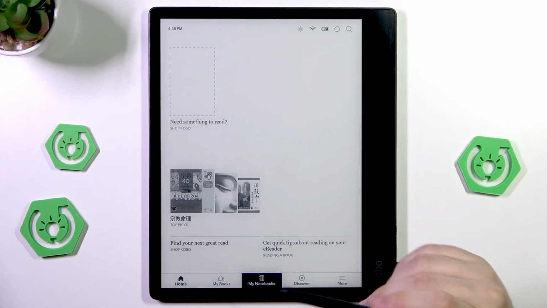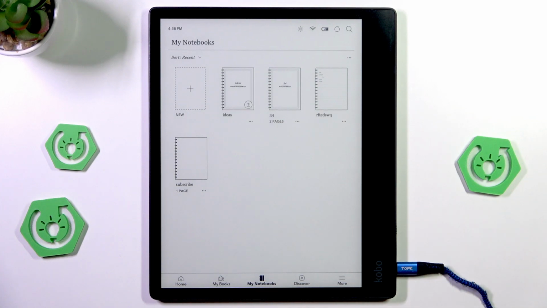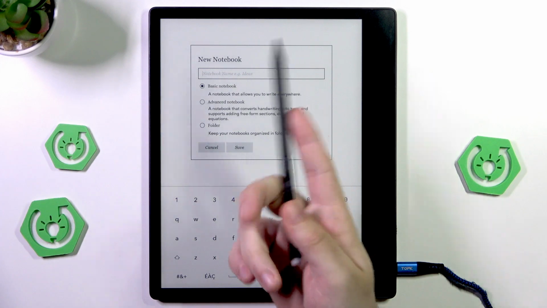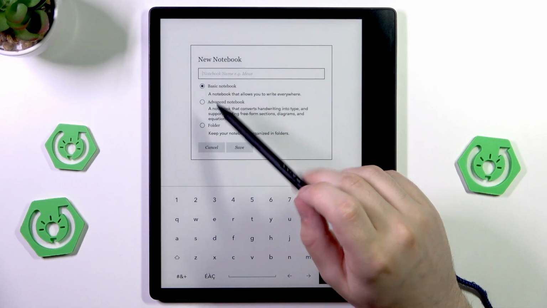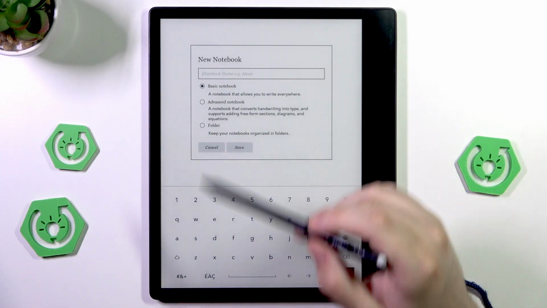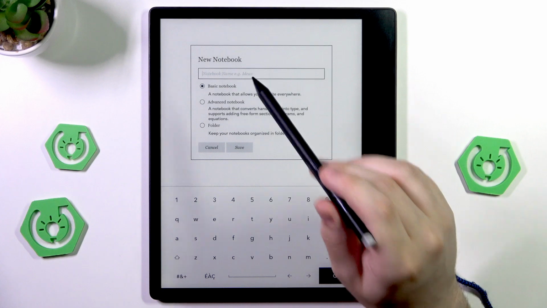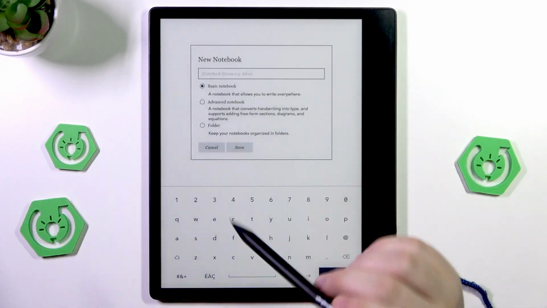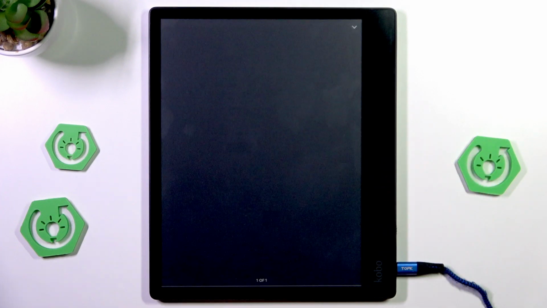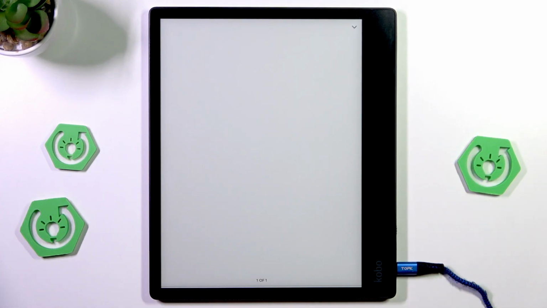So click on My Notebooks right here on this bottom bar, and let's create a new note. Let's click right here, and let me show you the features that we have. So we have the basic notebook, which allows us to write everywhere. I'll show you all of those options, so don't worry. But first we need to create a notebook name. I'll just type anything. Now let's click on save, and now we have access to our notebook.